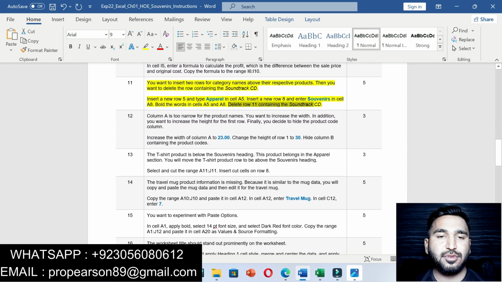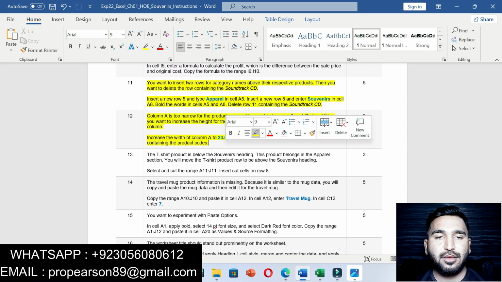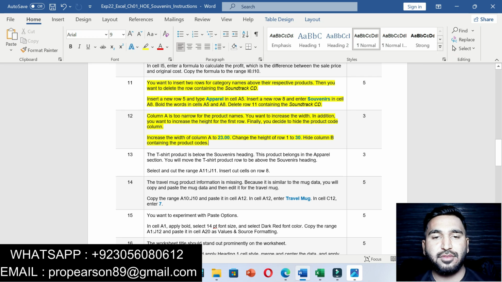Now moving on to question number 12. Question number 12 is to increase the width of column A to 23.00, change the height of row 1 to 30, and hide column B containing the product code. Increase the width of column A to 23.00.